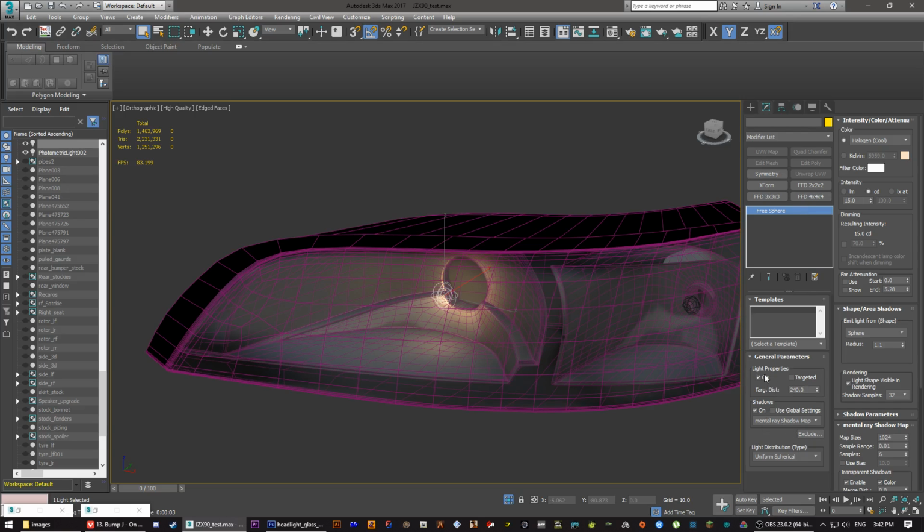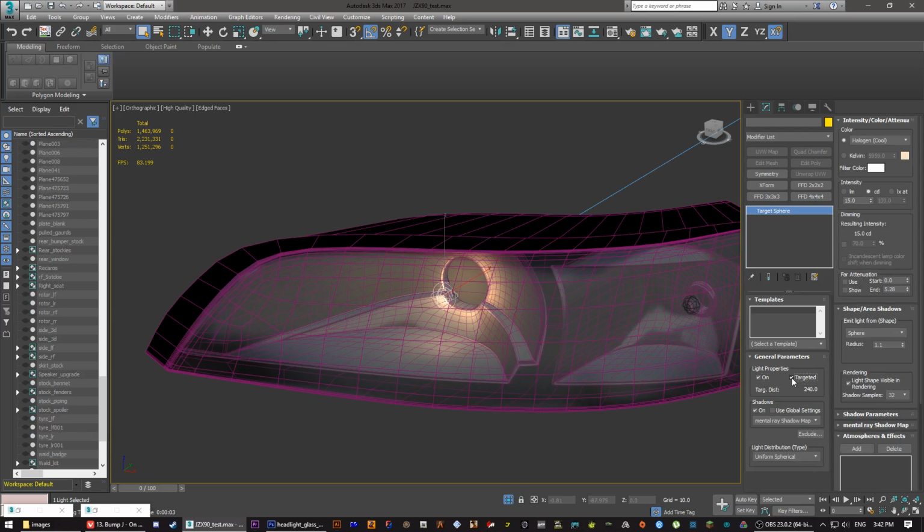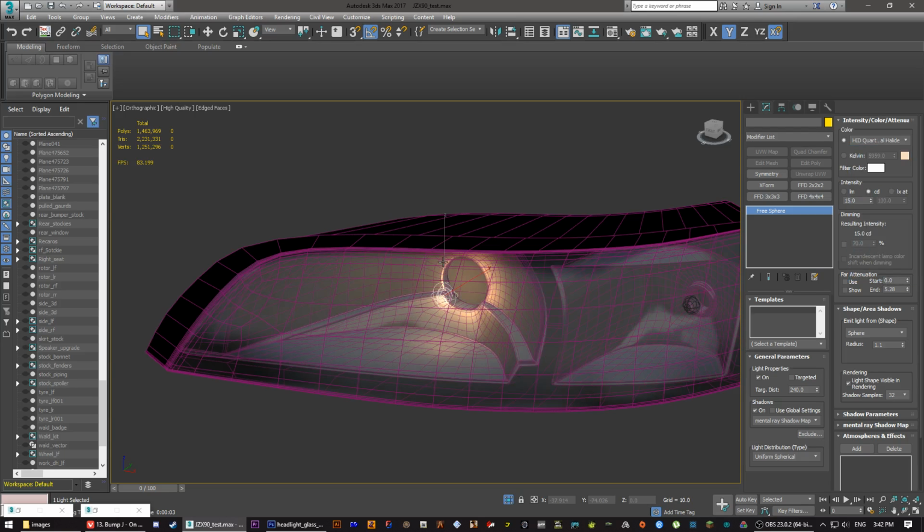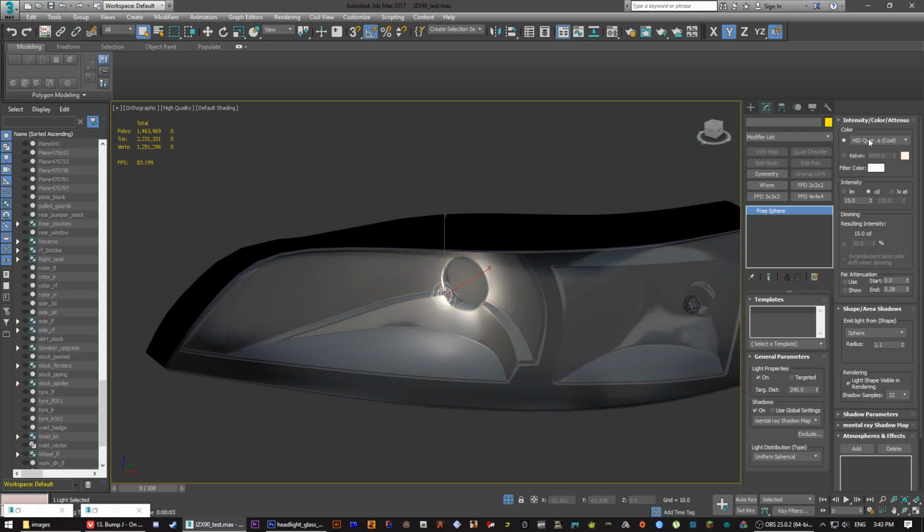So light properties, I don't know what this really does. I don't think it really matters. Well, obviously this determines if the light is on or off. That's pretty important. This value changes this if it's on. You can mess with that. That's all up to you. You can pick any of these if you want. You can change whatever light you want, I guess.